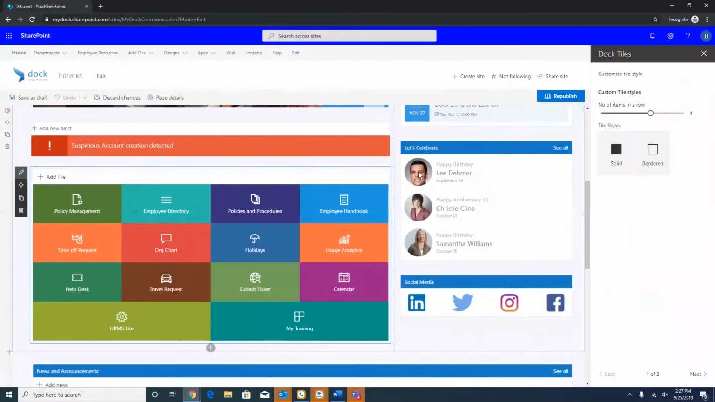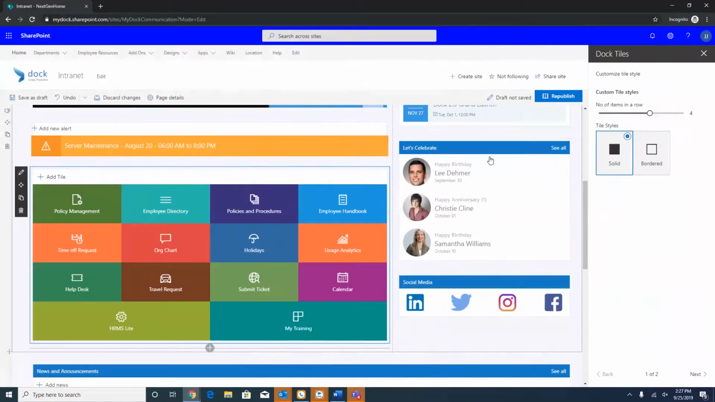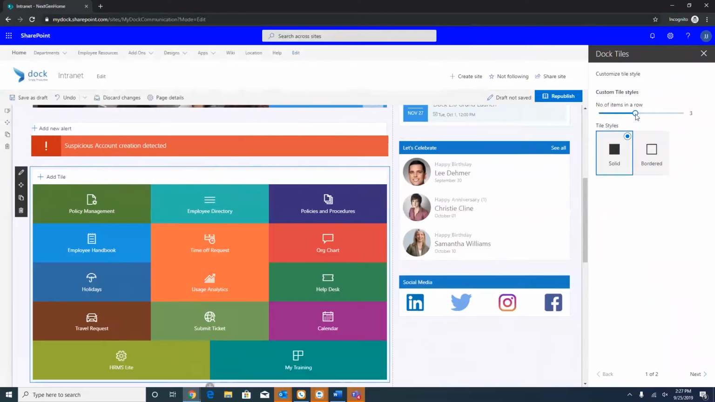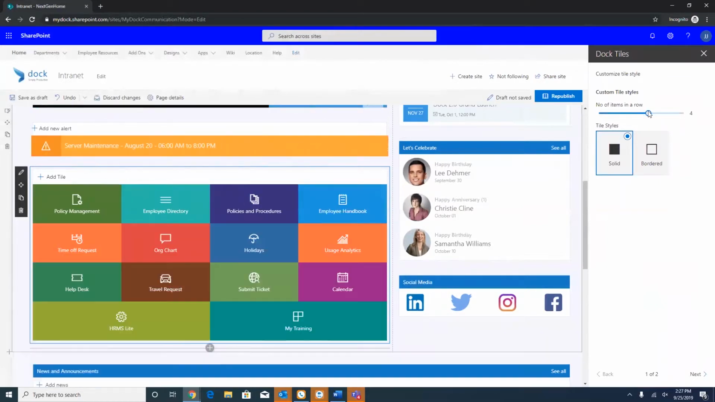And if you edit the tiles web part, you have some features. You can do bordered, which looks like this, or you can do solid. To control the number of items that exist in a row, I can make it by 3, by 4, by 5. You can just change out how you'd like to do that.